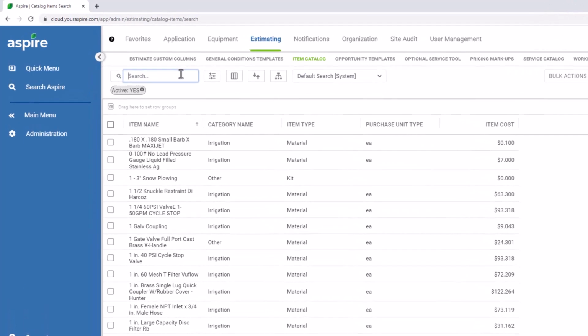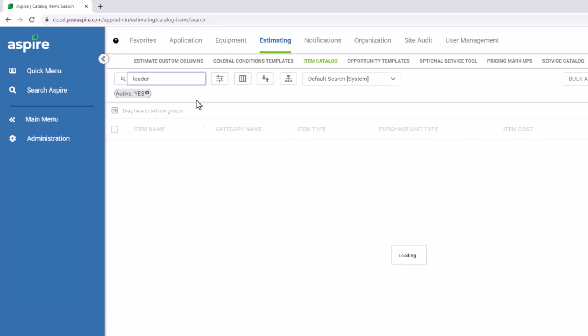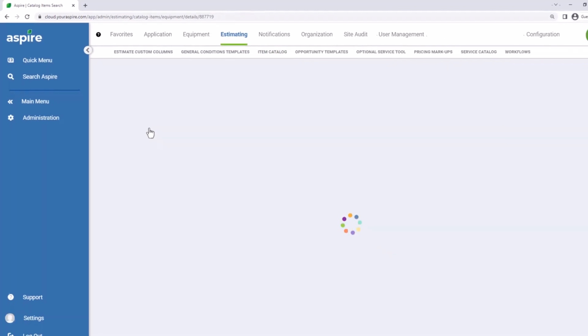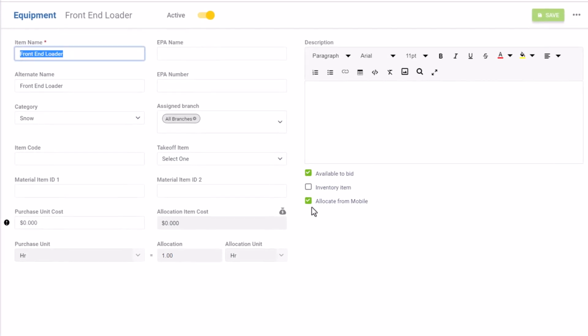So we're going to look for an item that we set up earlier called loader. This loader item, as you'll notice here, is set up as an equipment item, and it has a $0 cost. There's one more feature that is checked off here for this item, and that is our Allocate from mobile box. So when we set up our owned equipment items that we might use for snow, especially with T&M, we're going to set it up similar to this.